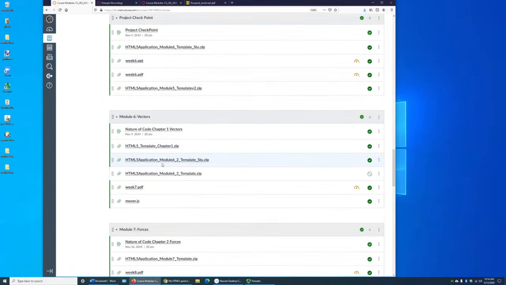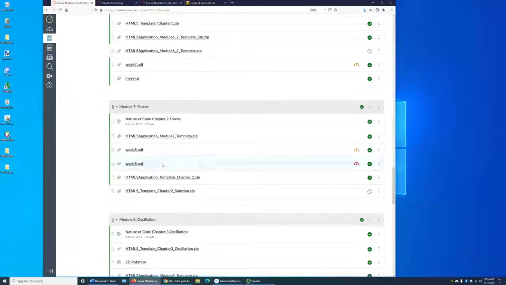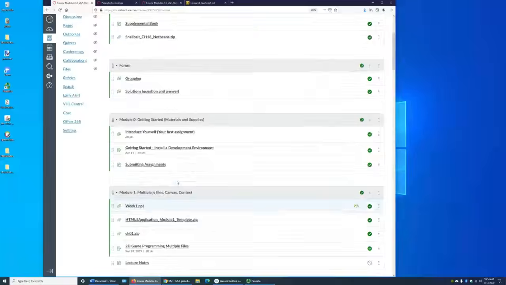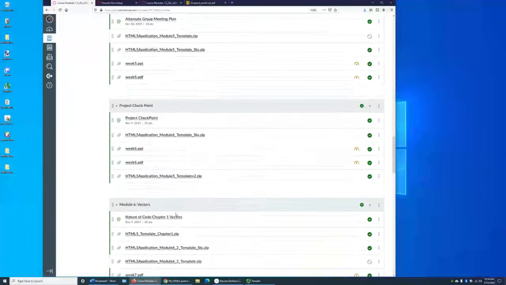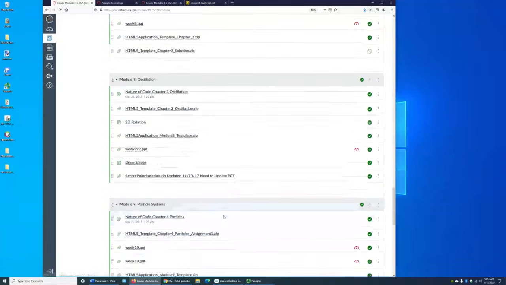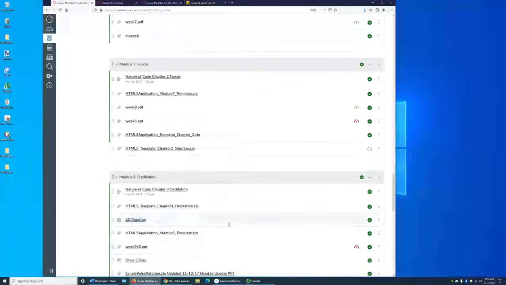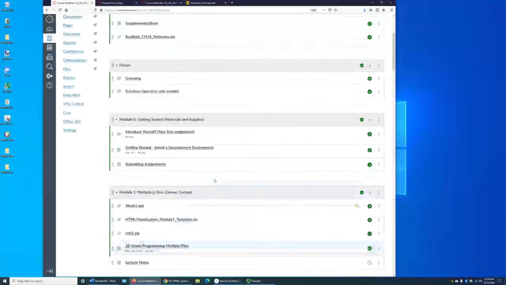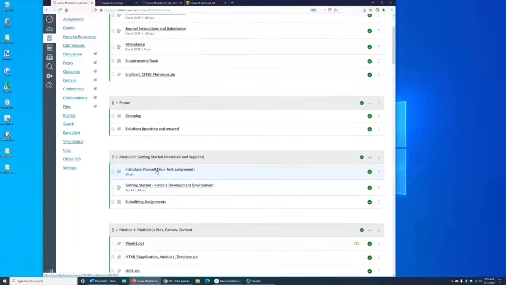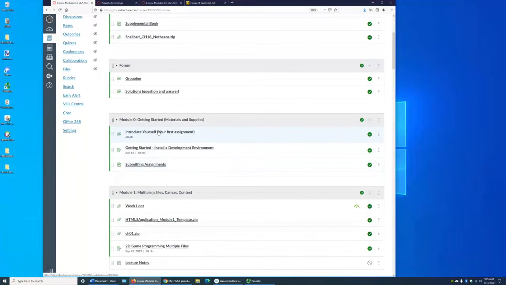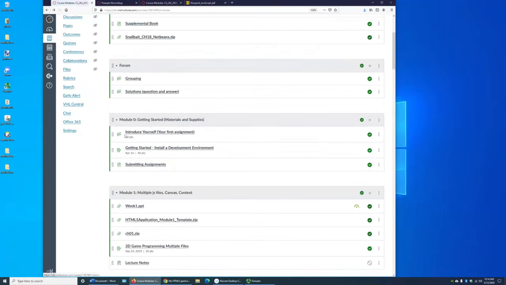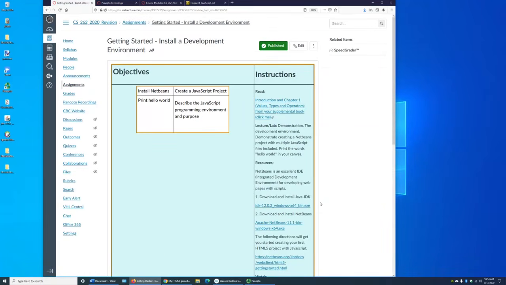Once I had these templates and PowerPoints done, I started putting it all together. I got templates and PowerPoints for all the modules, and then I went in and started with this. That's the wrong thing, I don't want to show you that one. Getting started, install a development environment. So this is kind of where my idea goes.